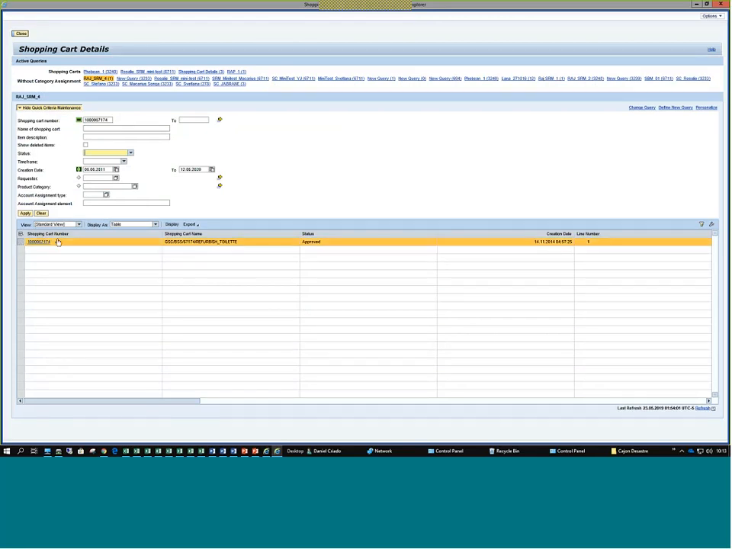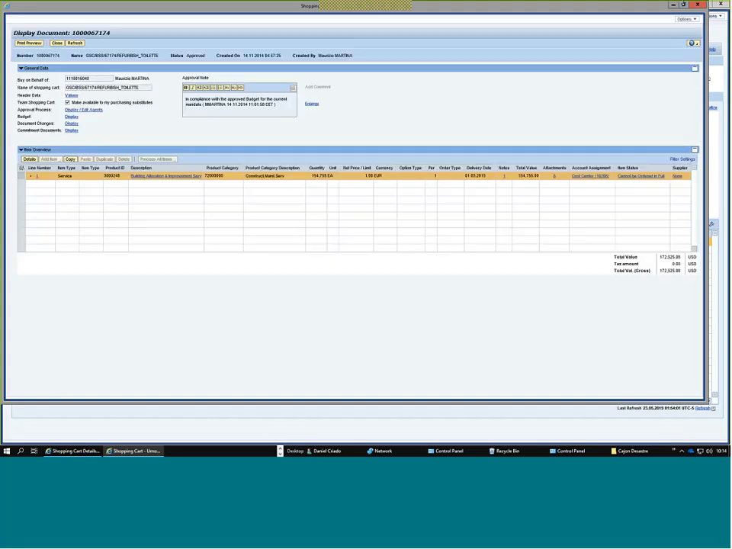In this case, when you do find your shopping cart, you have to select the line and then click on the link. Otherwise, you will not go directly to the specifics of this shopping cart. So first, you have to select the line and then click on the link. Then the document is displayed. This is a regular shopping cart.